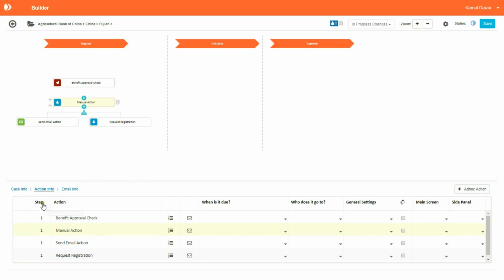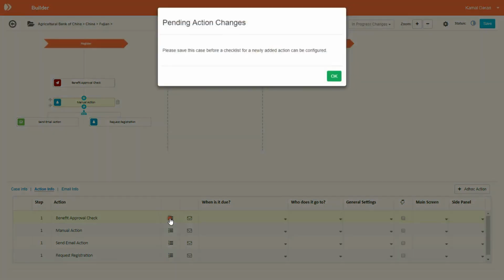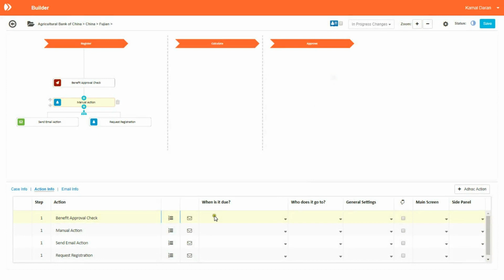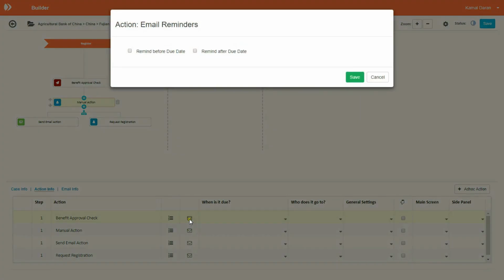So first of all, I've got the step number, and this is just the step in which the action appears. I've then got the name of the action. The next column along is checklists, something that we will look at in a later video. After that, I've got reminder email settings. So let's click on that.